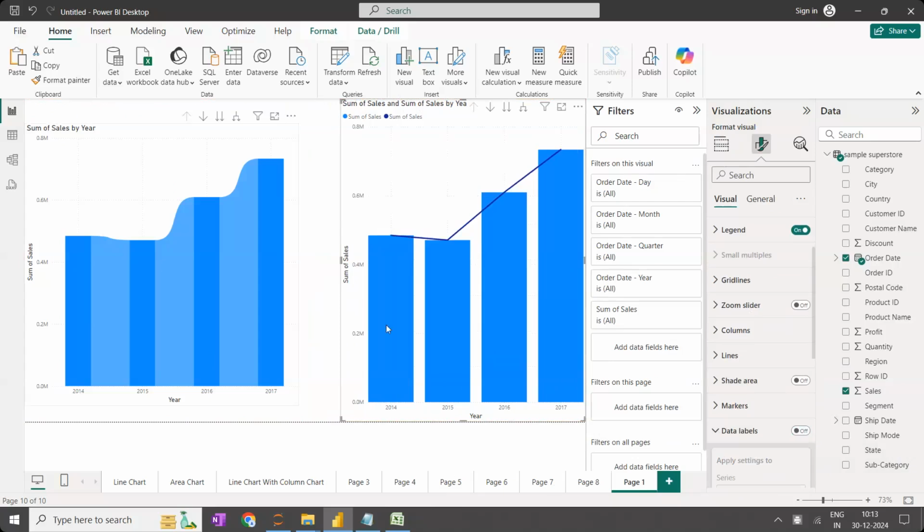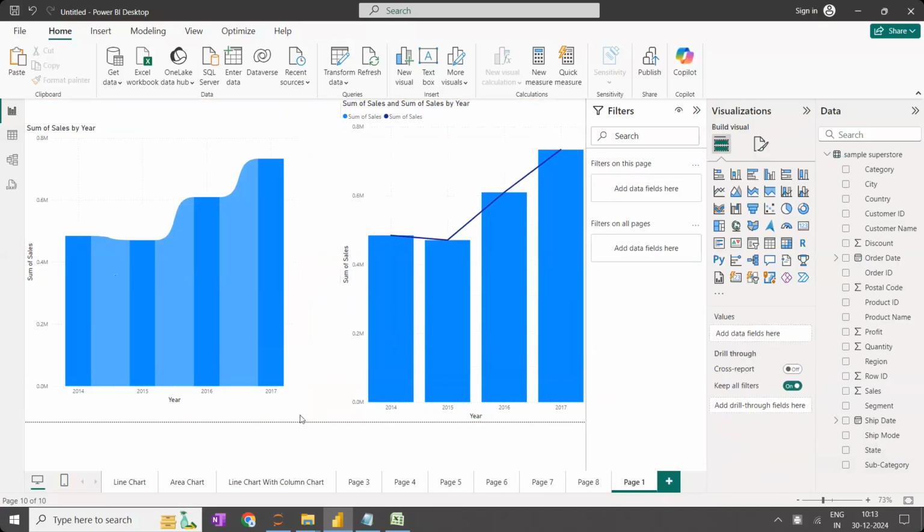What is the difference? Same bars, same heights. And what is the difference? Here, the line is visible, bar along with the line. Here, bar along with the area. That is the difference. Ribbon chart means simply bar with the area.